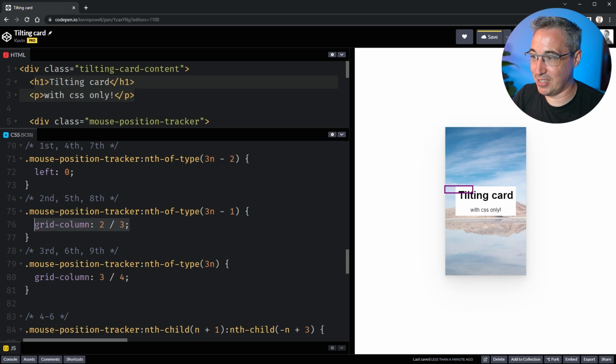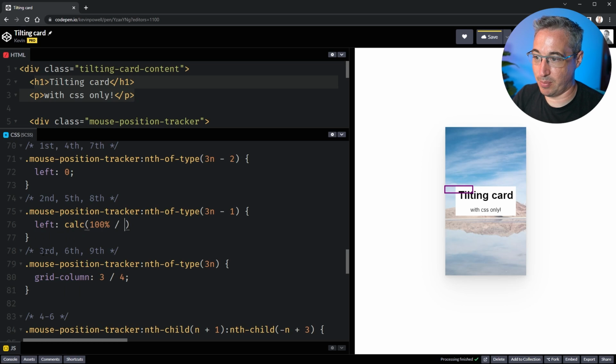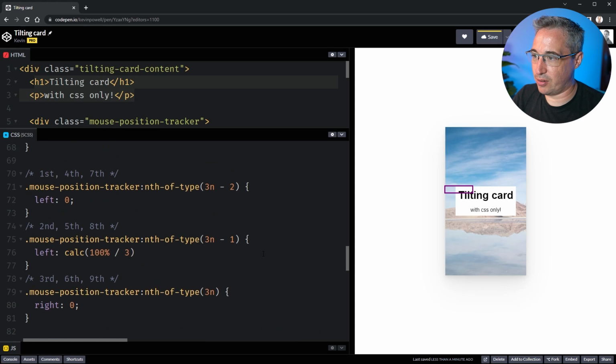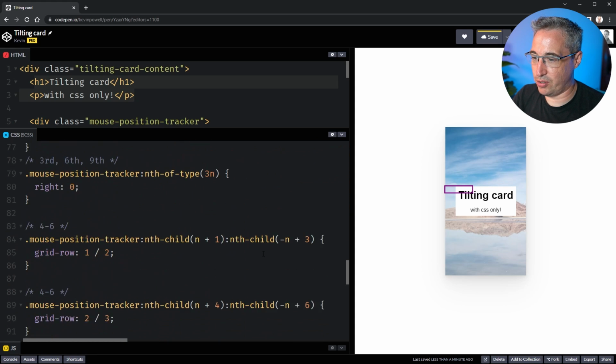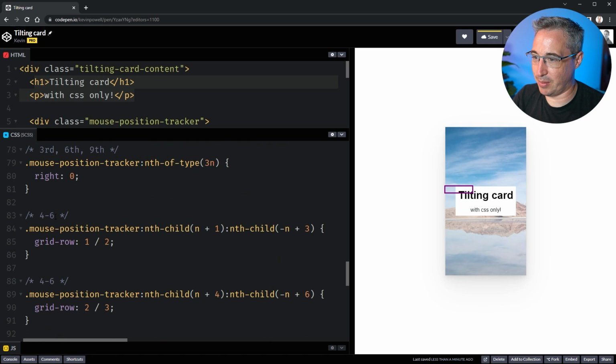This is my second, my fifth, and my eighth. So this would be a left of, we'll just do calc 100% divided by 3. And then here we can just say these all have a right of 0. It looks like they're not working, but I think now what we want to do is come on to these ones. So we'll start. Oh, see, I mucked up my comments here.